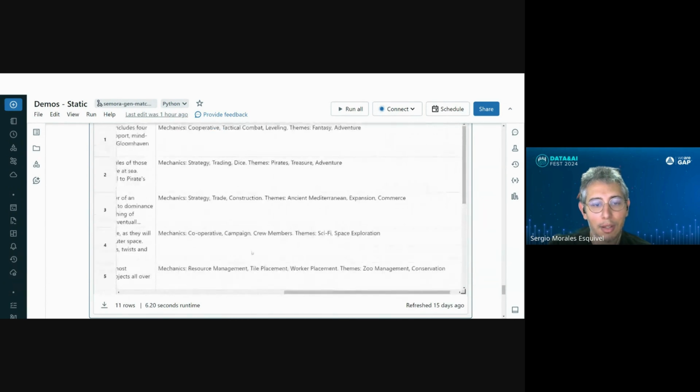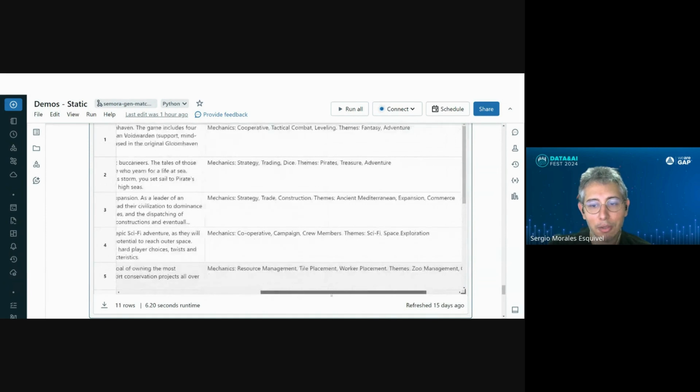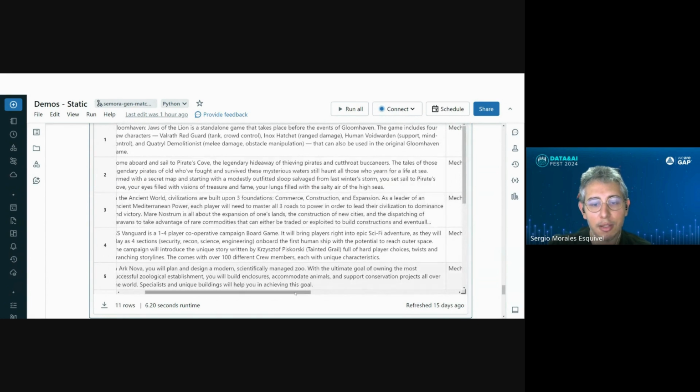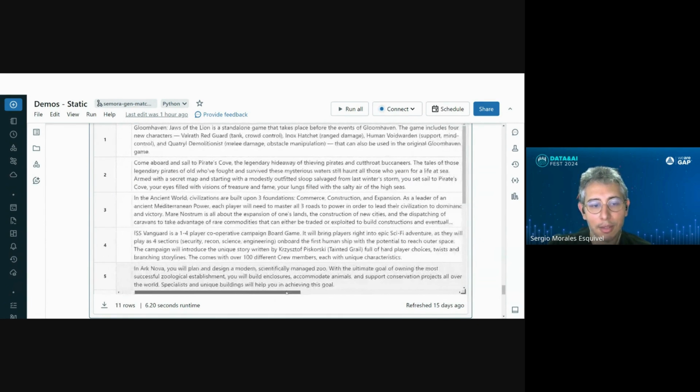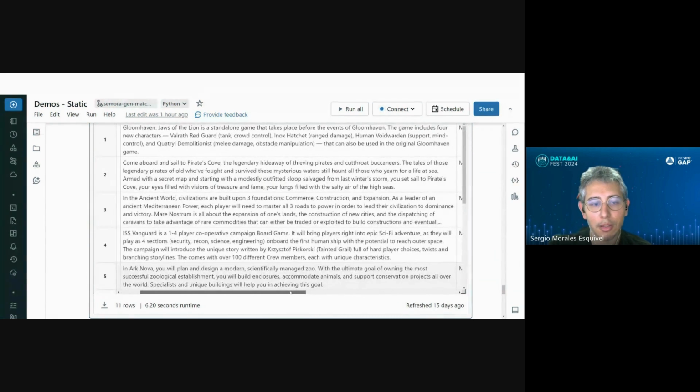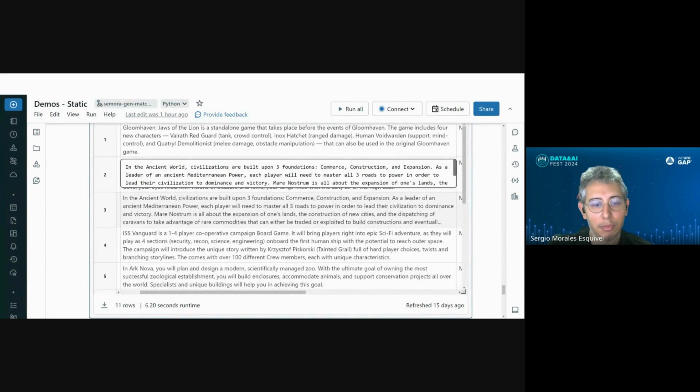That's pretty cool. Let's choose another one. There's this: "In the ancient world, civilizations are built upon three foundations: commerce, construction, and expansion. As a leader of an ancient Mediterranean power, each player will need to master all three roads to power in order to lead their civilization to dominance and victory." Oh, this is Mare Nostrum.